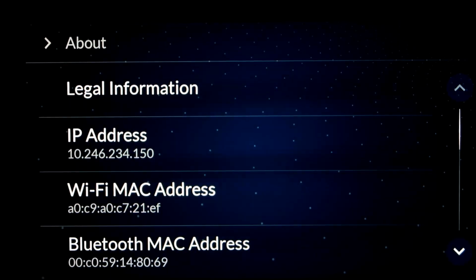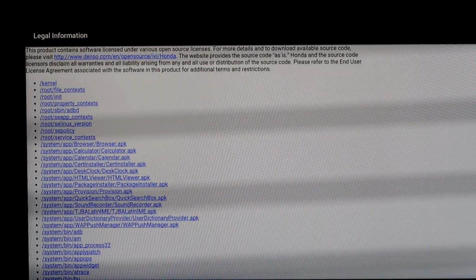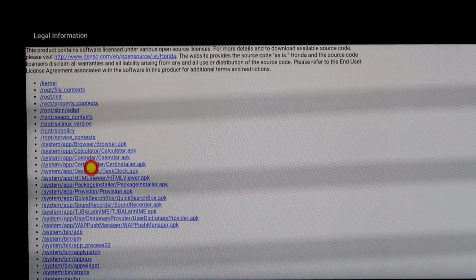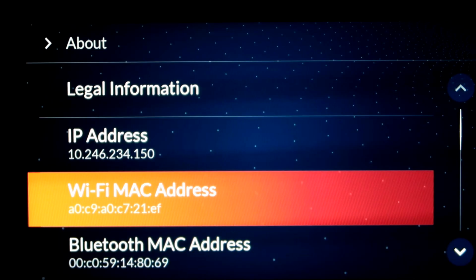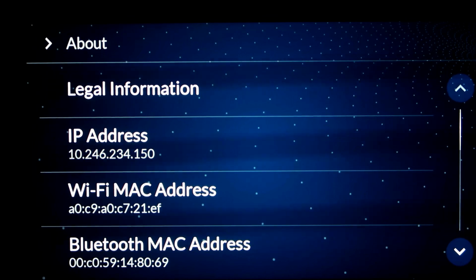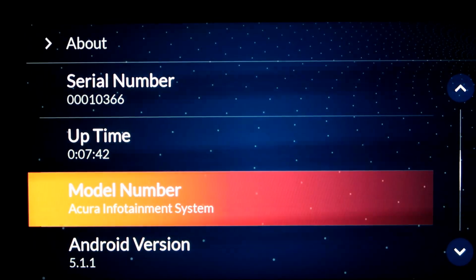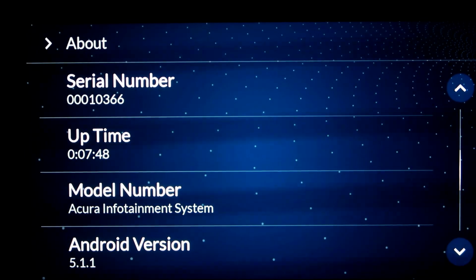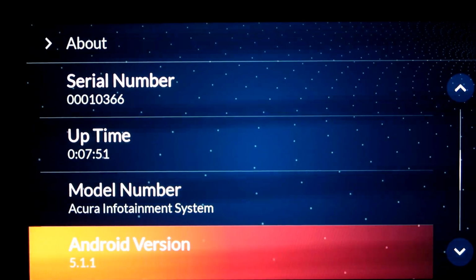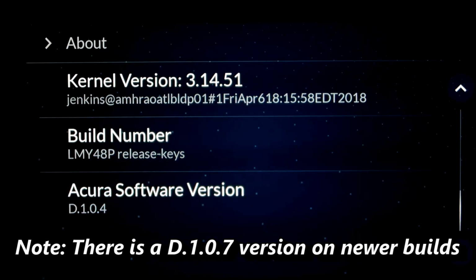About gives you system information, legal information. If you want to, it looks like it's taking you to a website somewhere, and that's an eye chart in real life as well as on this video. The IP address doesn't do anything, it just shows you the IP address. The Wi-Fi MAC address also doesn't do anything. Bluetooth MAC address. If I go down, serial number, uptime 7 minutes 44 seconds, model number of the infotainment system, which I guess just says Acura infotainment system, the version of Android it's running, kernel version, build number, and the software version.